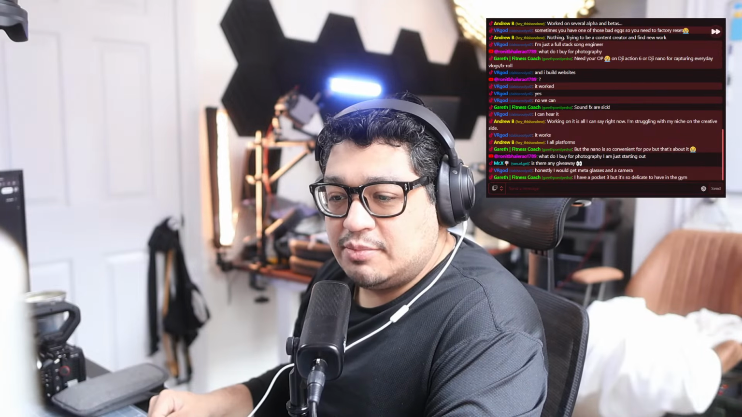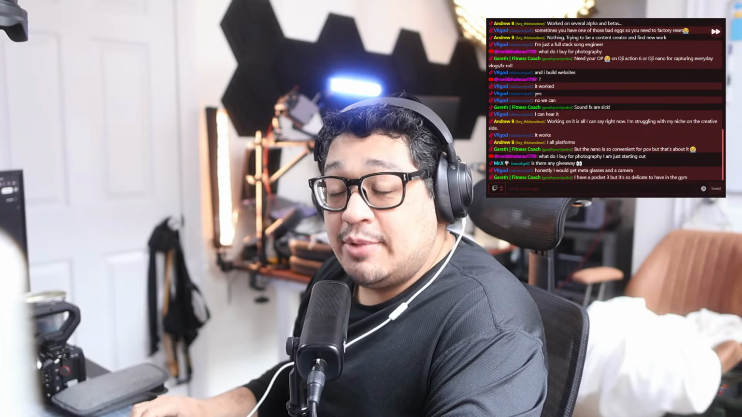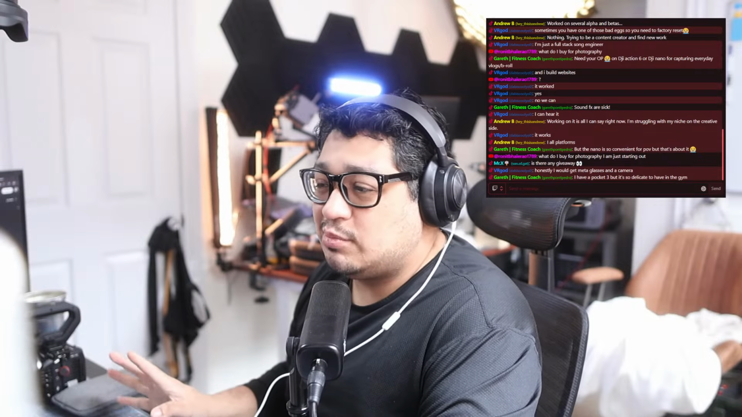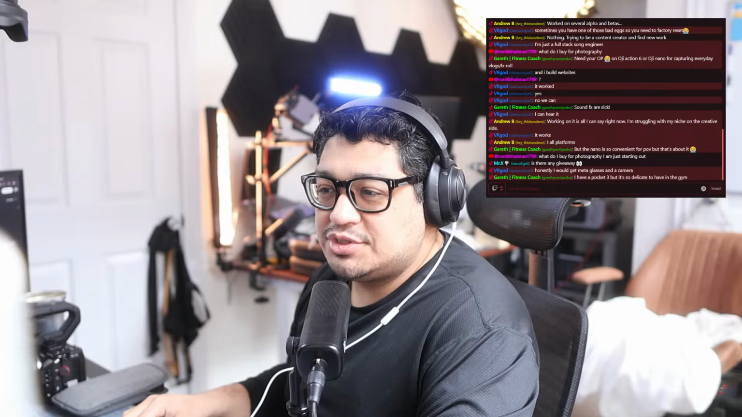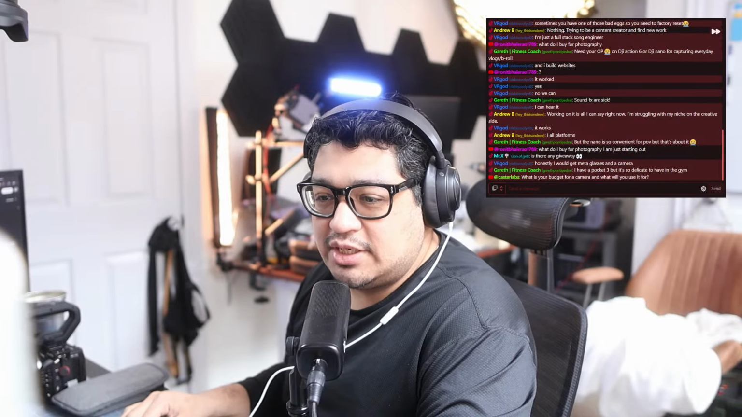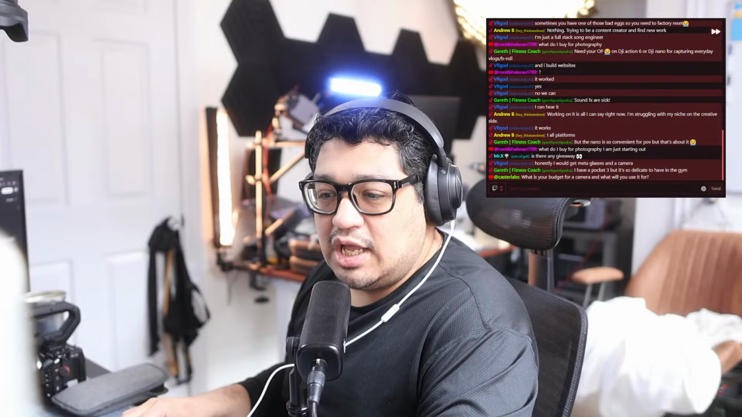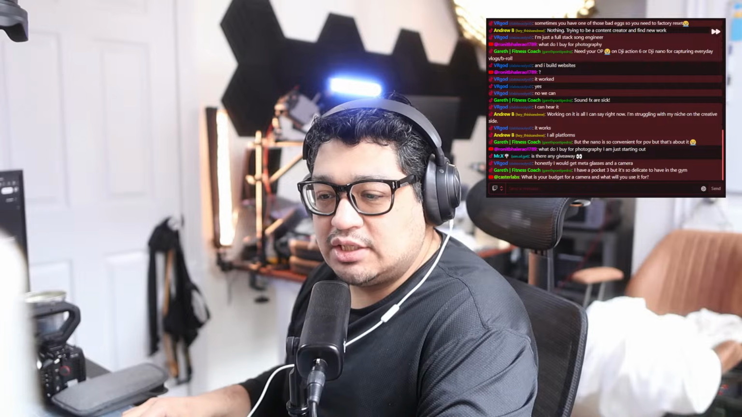Honestly, I would get the Meta glasses and the camera. The Meta glasses, that's a good option too, but that's even a smaller sensor, but it is a lot more convenient. I'm waiting for at least one more generation for the Meta glasses. I have a Pocket 3, but it's so delicate to have in the gym.